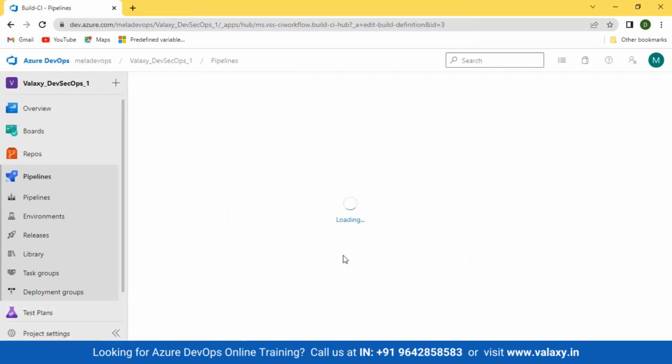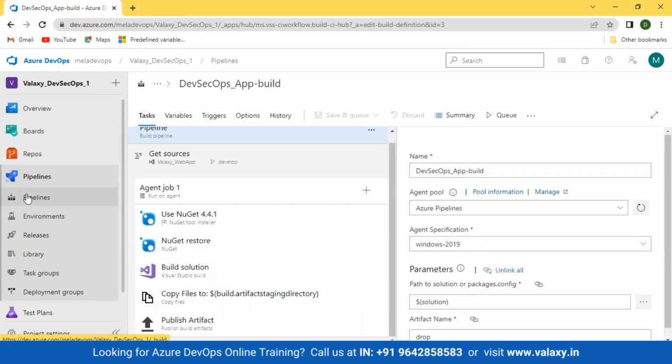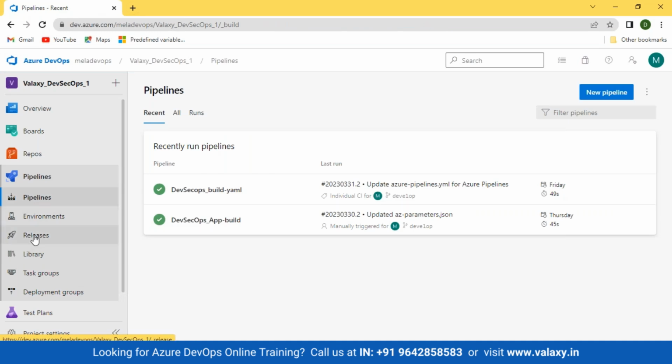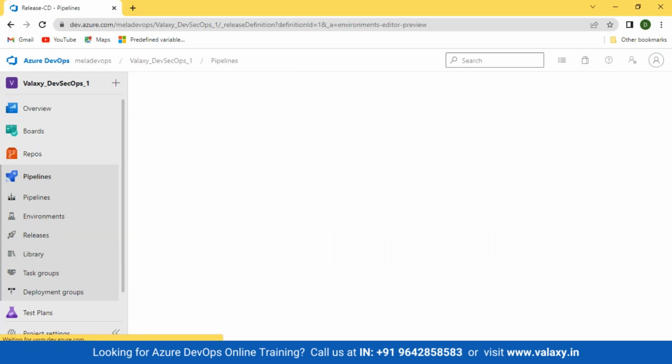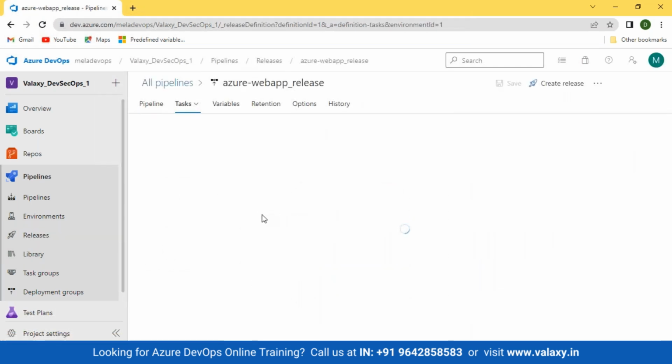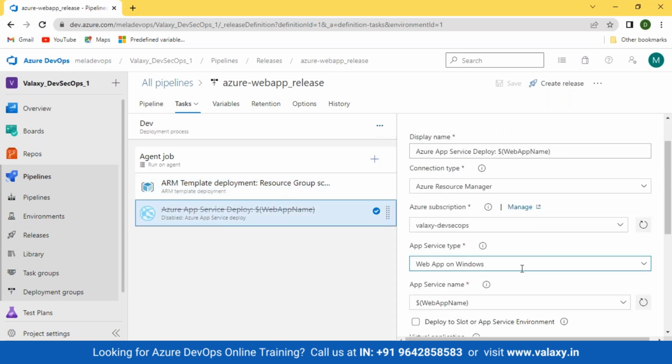Previously we did this using Classic, and now we did the same thing using YAML. But this was just a build, guys. Now we have releases also. This is the release we created last time. These are the two tasks we have. One is creating the web app for me. The second is where the deployment is happening. These are the two tasks I need to be part of my YAML script. So how do I add this?